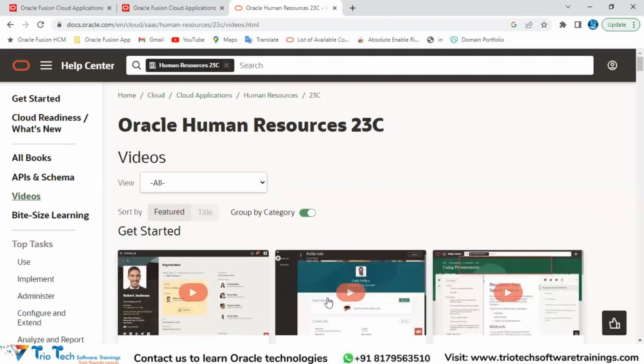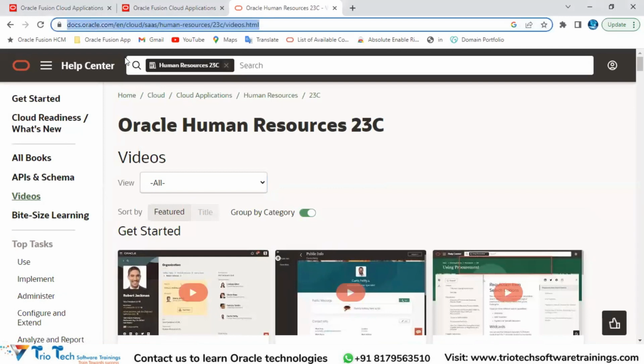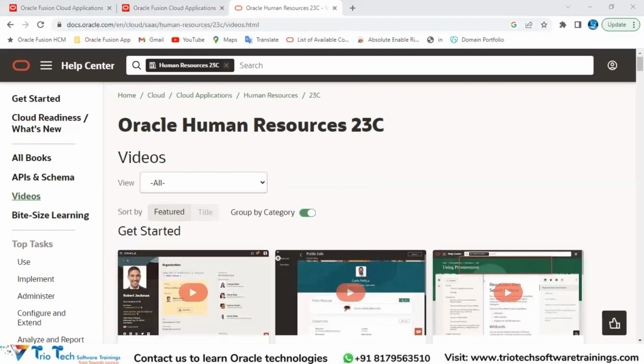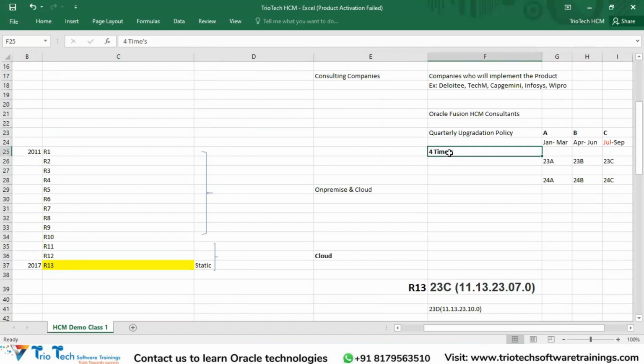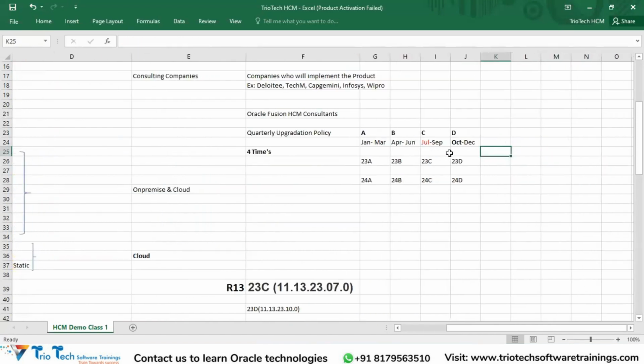The most important thing why I'm explaining this is that every quarter, as I told you, we will be having an upgrade in the system. Correct? Oracle follows quarterly upgrades, I told you. It means four times a year Oracle gives an upgrade to their application. That's what I told you in the last class. Every time the application is upgraded, team, you will be seeing some new features coming up in the system. Enhancements Oracle is going to give.